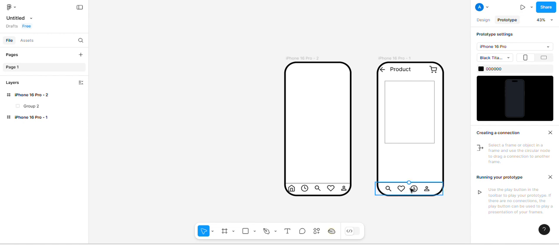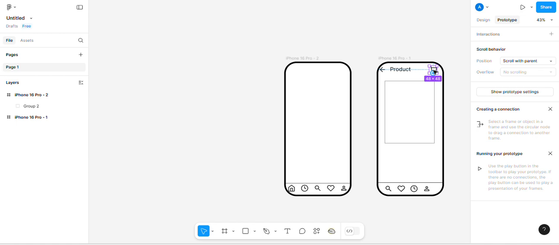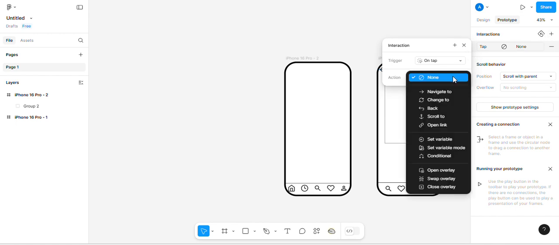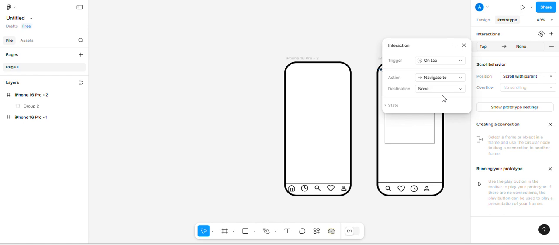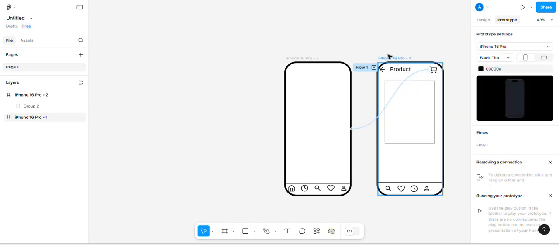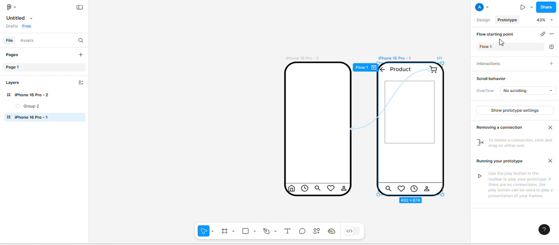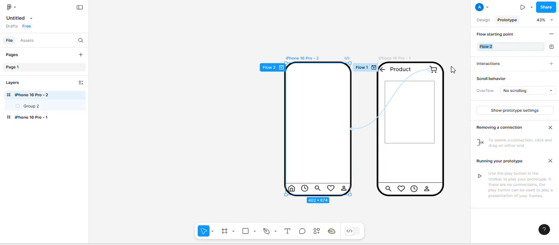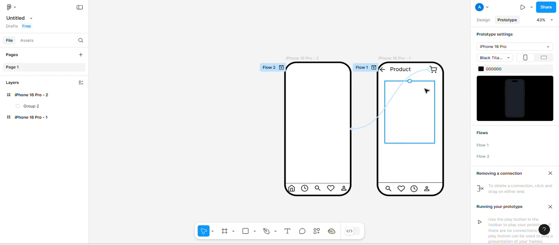And then I'm gonna click, say, this part here. I'll add an interaction. On tap, I want it to navigate to iPhone 16 Pro 2, and then I'm going to label this one as the beginning of my flow. Let's just keep it at flow 1, and then this one will be flow 2. So when you click here, it'll take you back there.